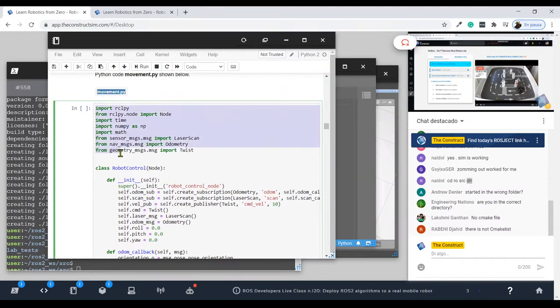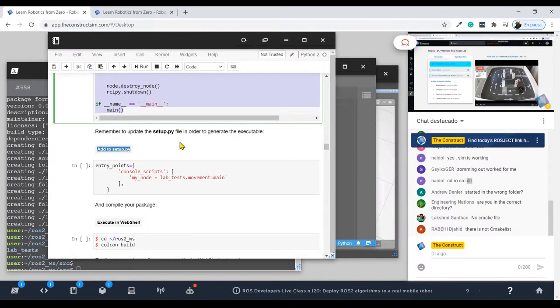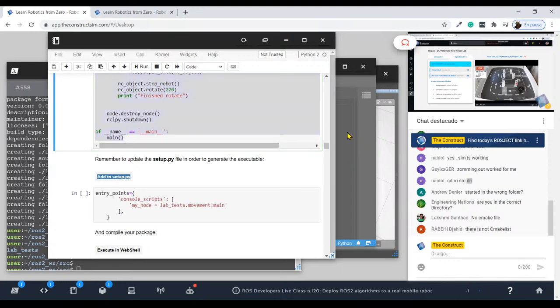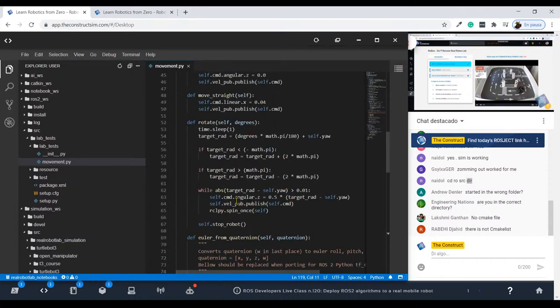All right? Then I'm going to paste inside this new Python script. I'm going to select all the code here from the notebook. I have it here. I'm going to select all this, copy it, and paste it here into my script. Okay?